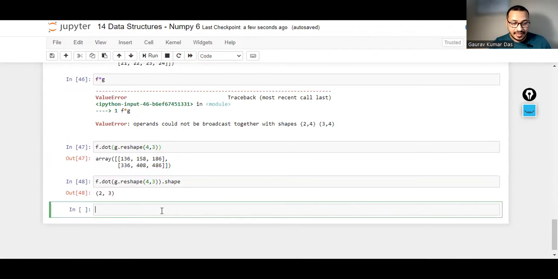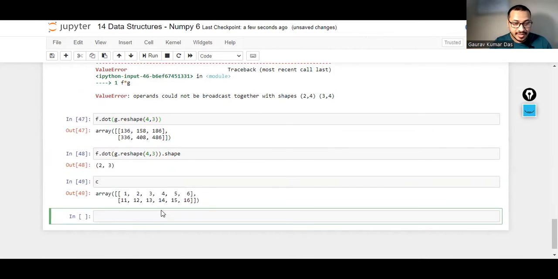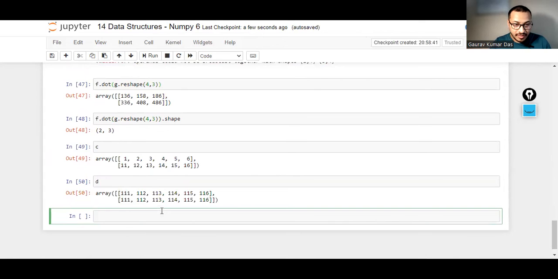So now let us say we had 2 arrays, C and D. Both of them are the same size, 2 cross 6 and 2 cross 6.